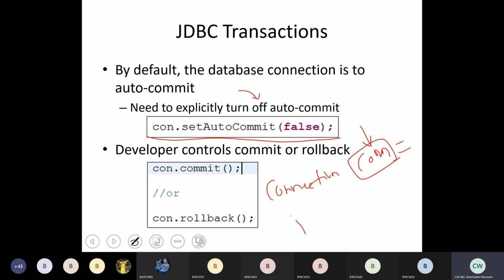Okay, that is the reason why after every insert or update, it tries to make an auto commit. So if I want to make it false, I have to use a method called setAutoCommit(false) before going to transactions. Okay, the developer controls the commit or rollback.